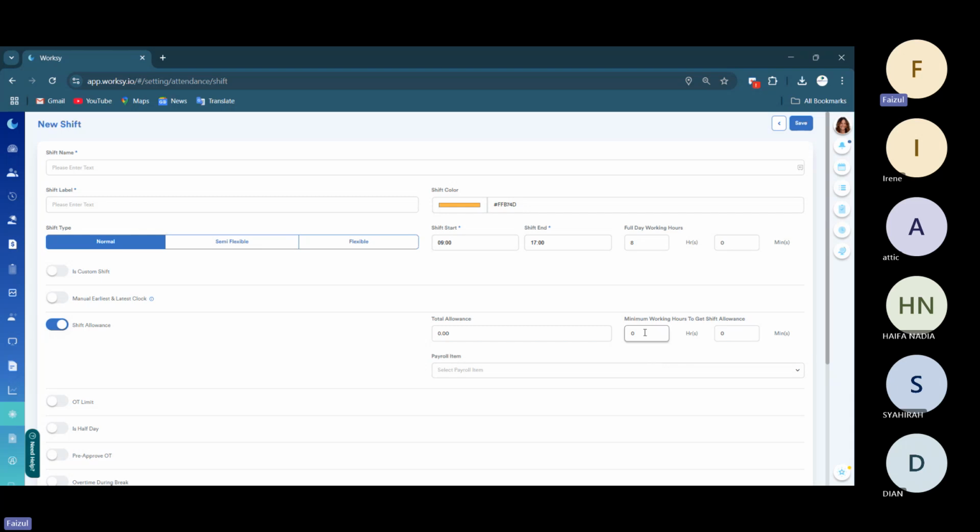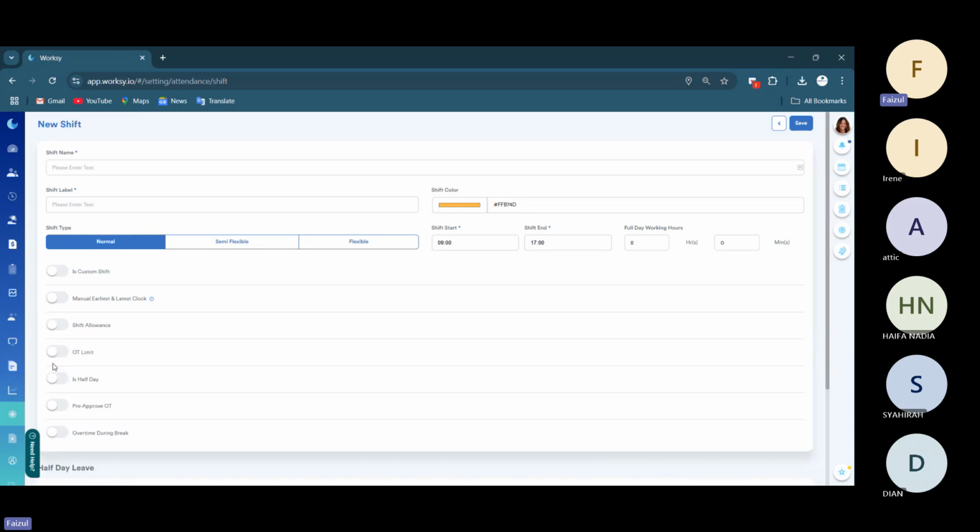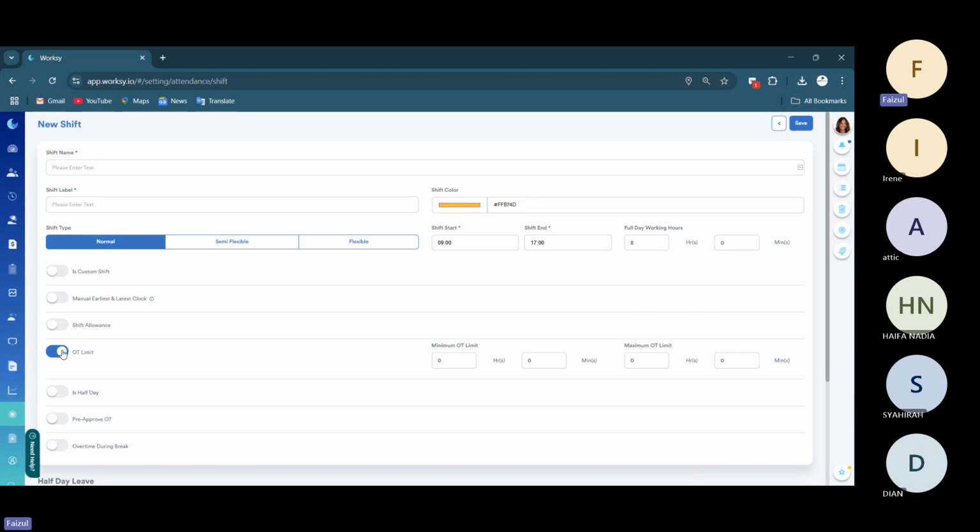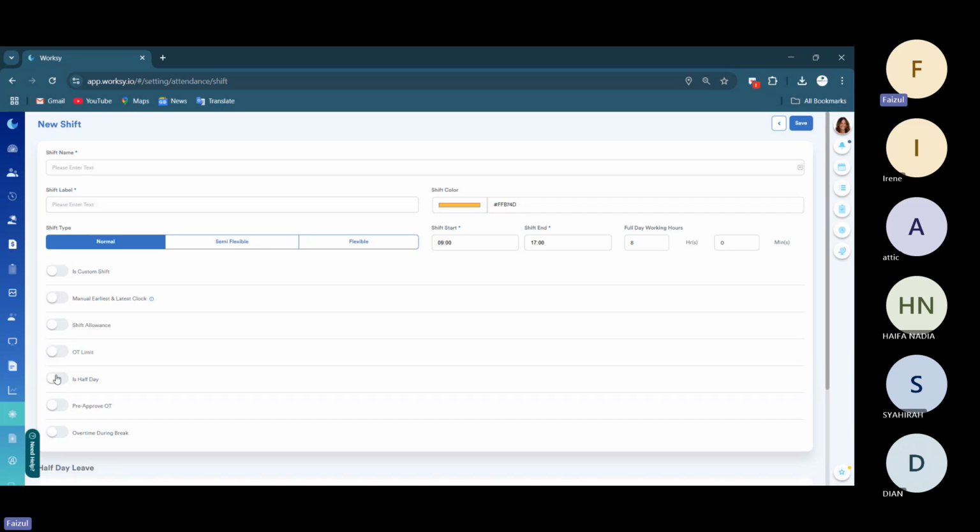But you need to set the minimum working hours to get the allowance here. We have also set the OT limit. Let's say you assign this shift, what is the OT limit for this staff for this shift? It's a half day, so if you enable this one, we consider it a half day, meaning when clocking out it is only detected as a half day at the moment.